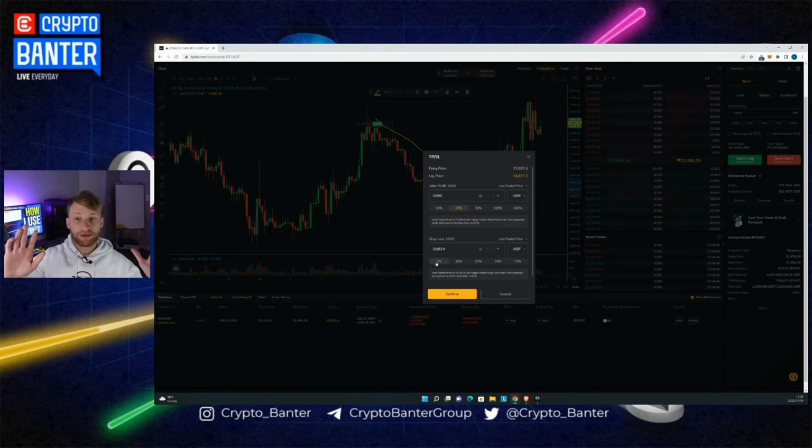I only want to risk 5% of my money here. So if you click that 5%, it already tells you what that balance is and where your stop loss should be. And it works it out for you. So you can either manually put what you want in there, or you can use the little feature tools here to calculate it for you and help you.